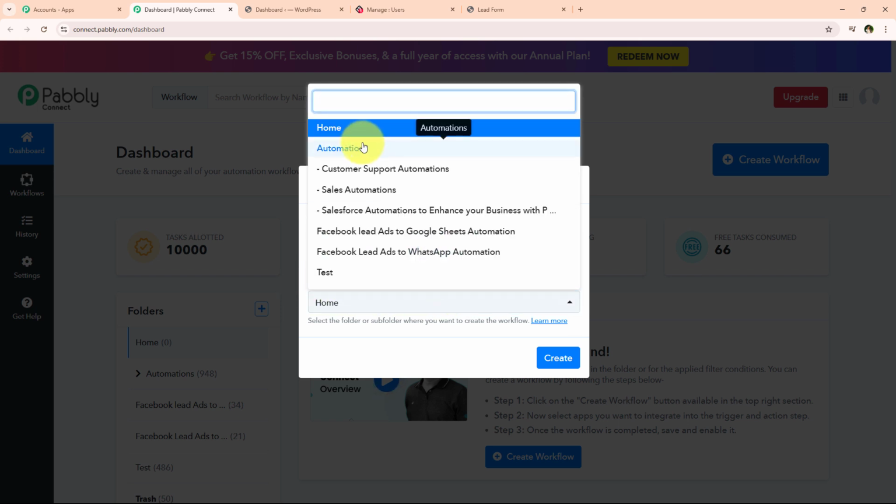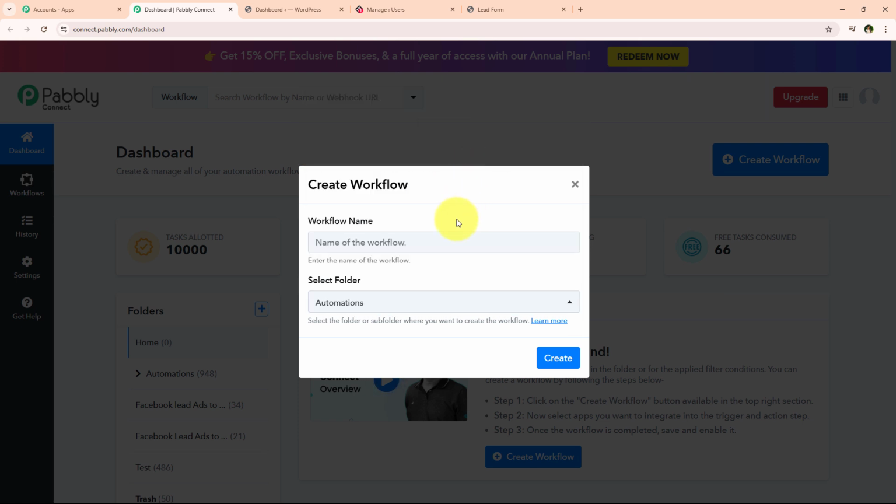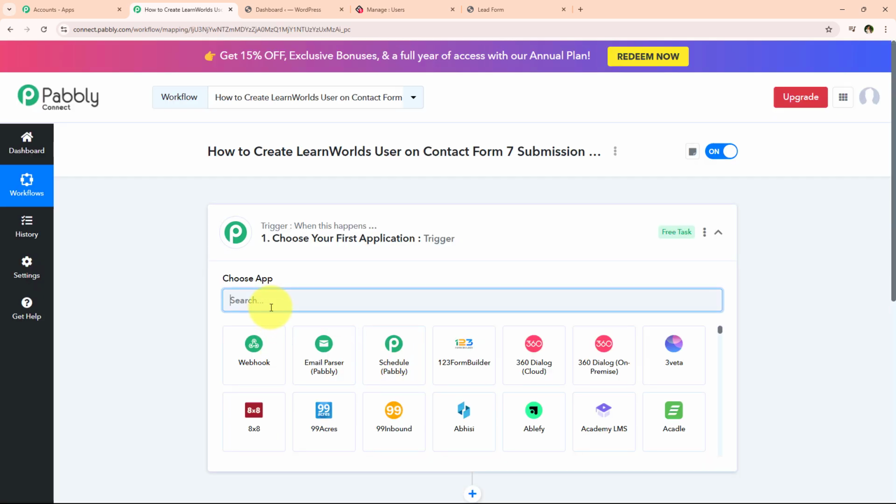So over here I want to save the workflow in this folder which is Automations, and I want to name my workflow "How to create LearnWorlds user on Contact Form 7 submission. Contact Form 7 to LearnWorlds", and then we are going to click on this Create. And as soon as we click on this Create, it opens the most important window of our automation, which is our workflow window.